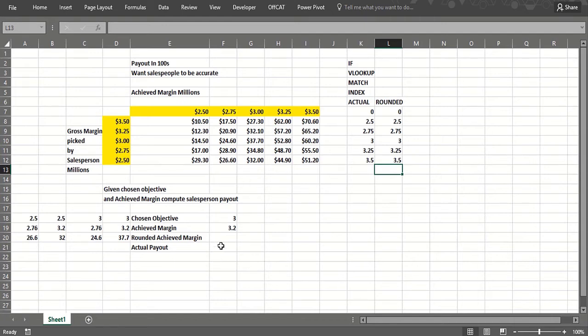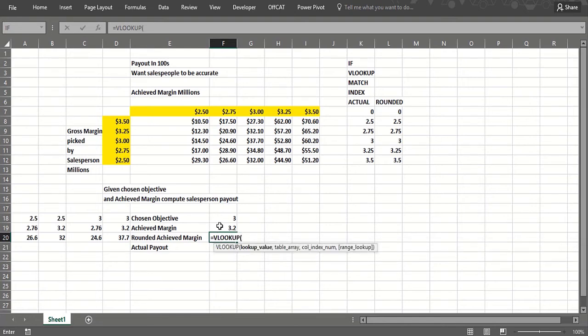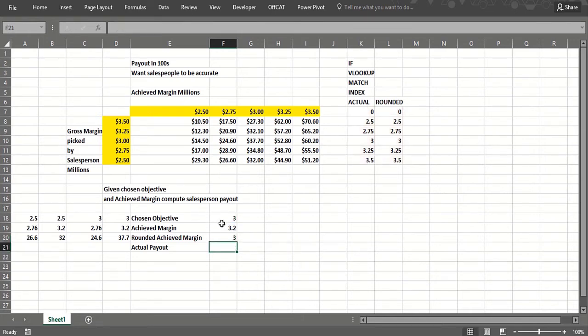Now I can get the rounded achieved margin, and then I can do an index match. The objective gives the row, and the rounded achieved margin gives the column. If we get the zero here, we get no commission at all. So I can do a VLOOKUP here based on the achieved margin, comma 2. We could leave out the word TRUE. So I make 3.2 million, I round to 3. If I make 2.999, I round to 2.75. That's just the way it works.